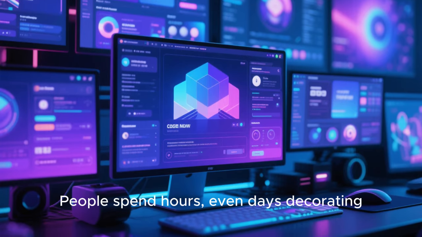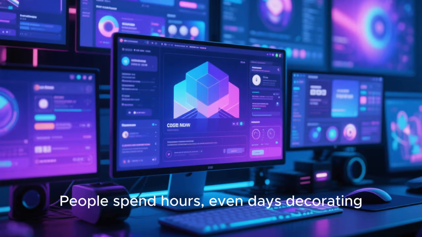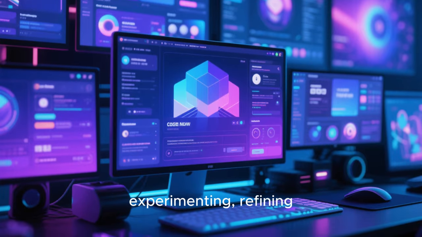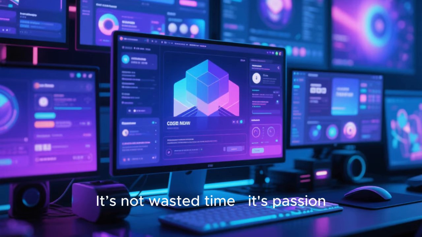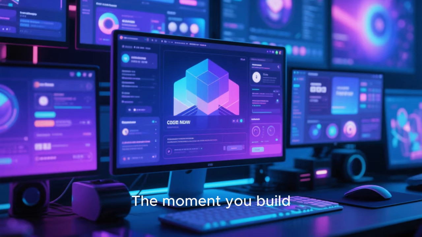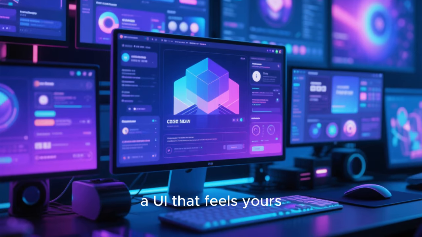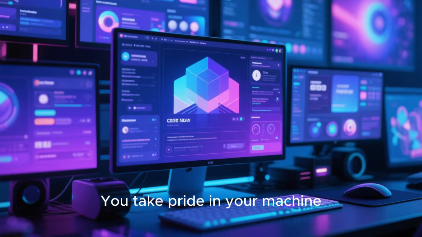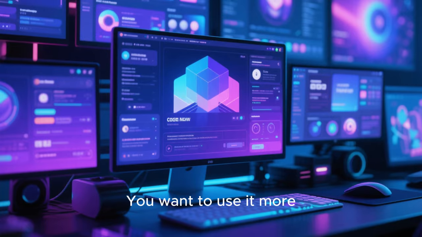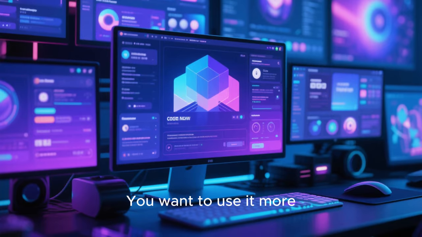People spend hours, even days, decorating, experimenting, refining. It's not wasted time, it's passion. The moment you build a UI that feels yours, everything becomes enjoyable. You take pride in your machine, you want to use it more.